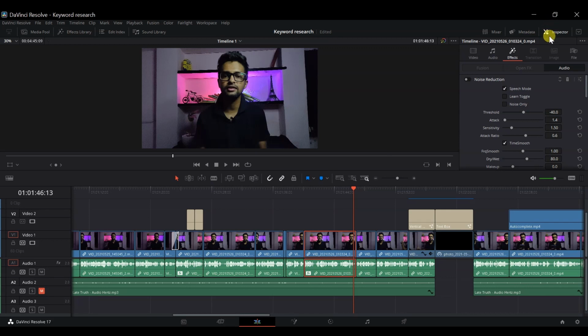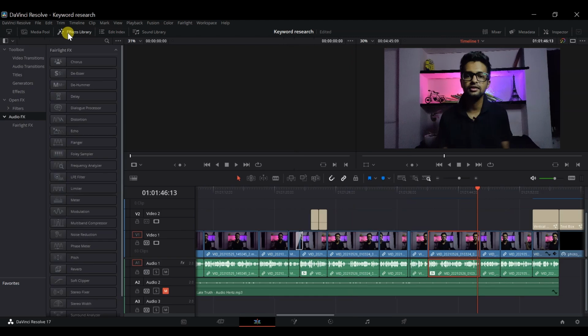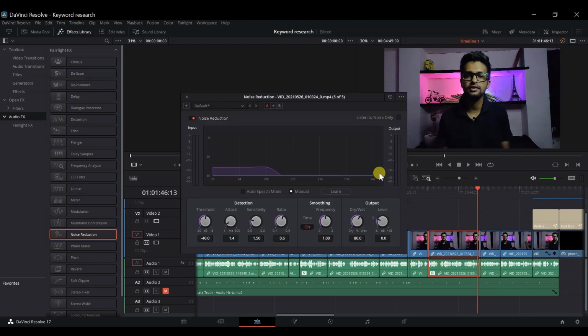Okay, time to activate the noise reduction profile. Just go to the effects library on the left corner. Go in the audio effects section and here you can see the noise reduction tile. Click on it and just drag the tile onto the selected audio clip. It instantly opens the noise reduction dashboard.